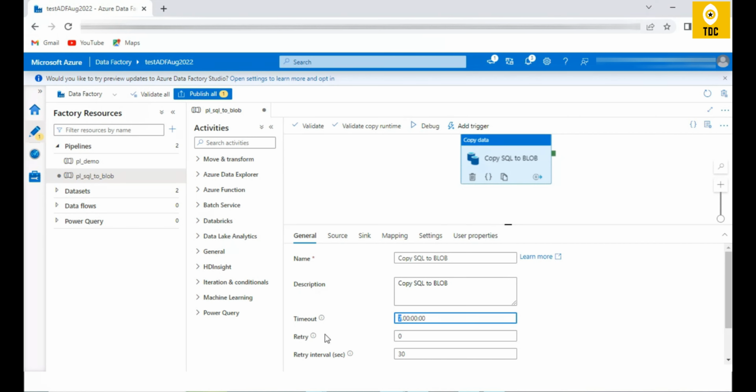Whenever you set up a particular timeout, if you are setting a timeout of 1 hour, after 1 hour this copy activity will time out. And after that, if you want to retry it, how many times do you want to retry? You want to retry 2 times, 10 times, something like that. So basically this timeout and retry are related, as you can see.